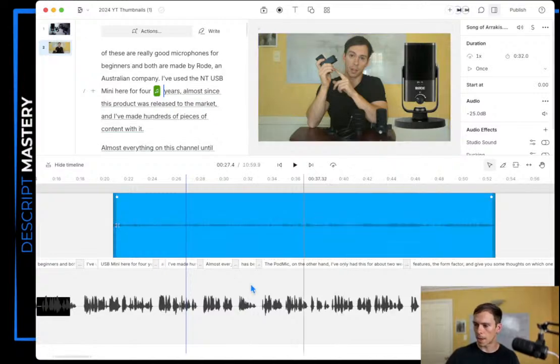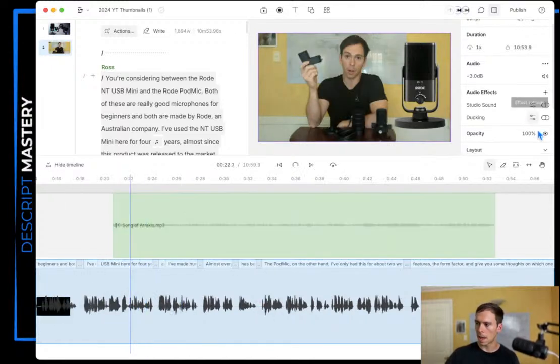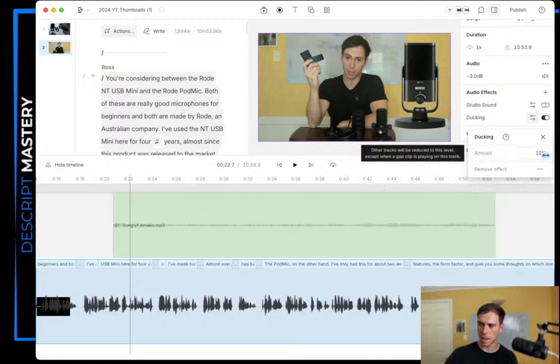But the other way, the more elegant way to do it, is to go to your script layer, select it, and turn this on right here, this thing that says ducking. And what ducking does, if I open up the effect settings, it says 10%. And what that means is all the other sound layers relative to the one that I have selected are going to be lowered to 10% of their volume.